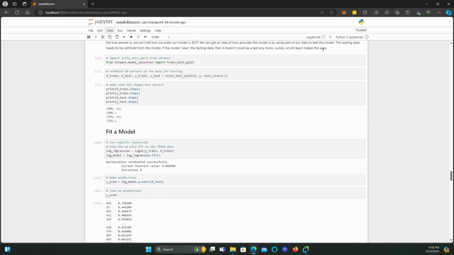Okay, so luckily, scikit-learn makes splitting this data really easy. You do from sklearn.model_selection import train_test_split. And here, I'm splitting it into training and testing sets. So I'll have X_train, X_test, y_train, and y_test. And I'm using the train_test_split function on X and y. And I'm using 20% of the data for testing. All right, and here I'm just printing off the different shapes to make sure that they're correct. So we ended up with 601 rows in the training set and 151 rows in the testing set.